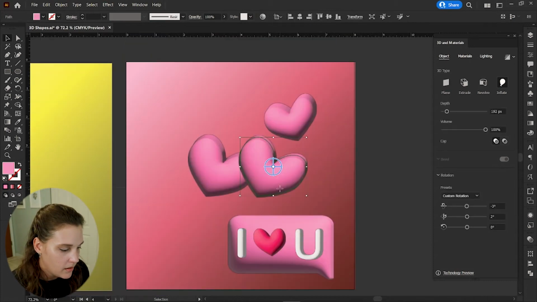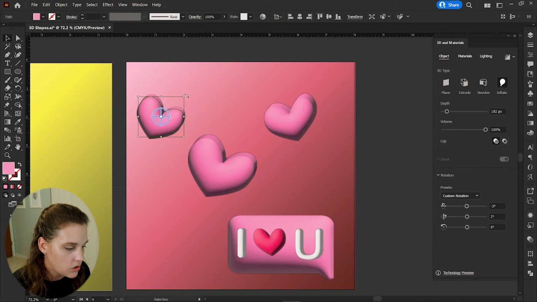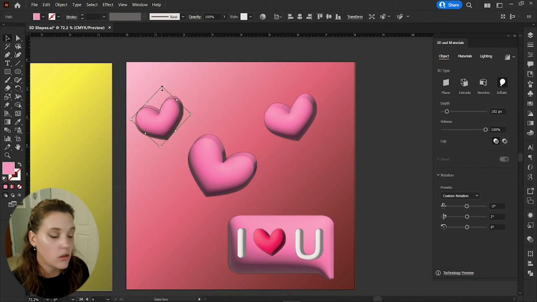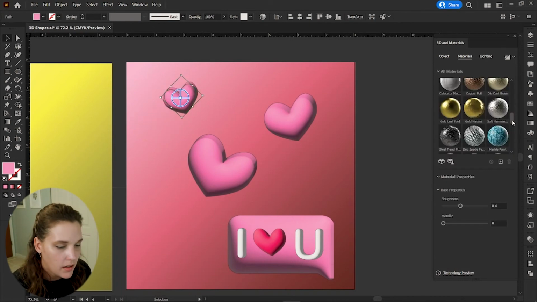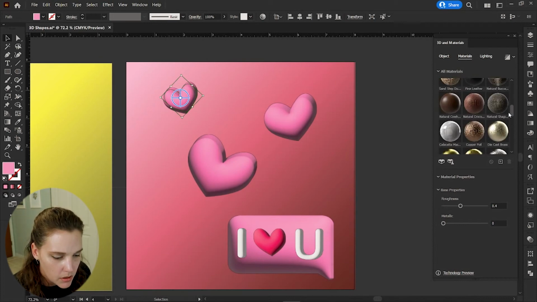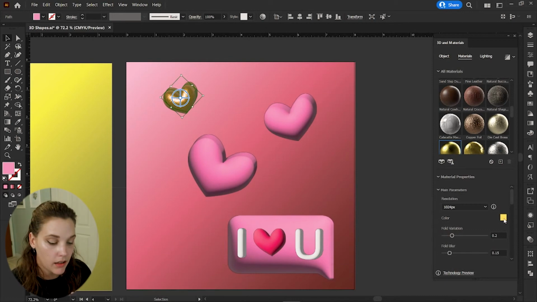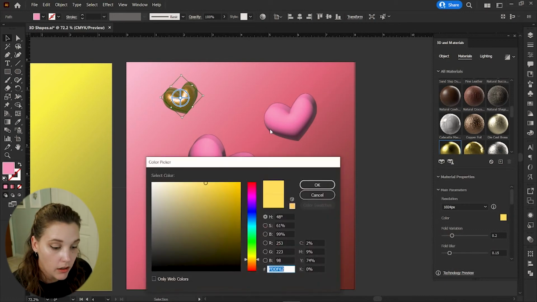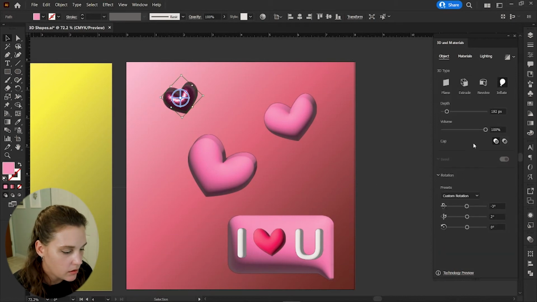There we go. And then I'm going to take this heart that we made before. I'm just going to duplicate it. Again, Control-C, Control-V, or Command-C, Command-V if you're on a Mac. And add little baby ones. And I'm going to change the material of this. I want the material to be, I'm going to use a gold leaf, a nice shiny metallic, but I'm going to change the color of it. I'm going to use the pink. There we go. Oh, that is so cool.